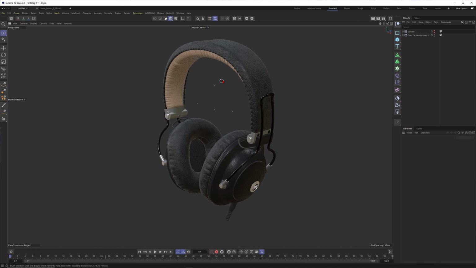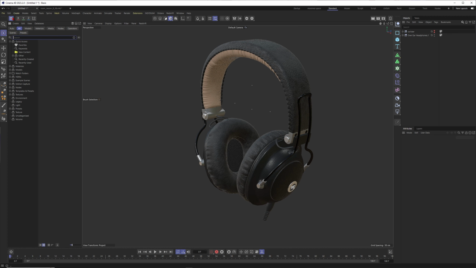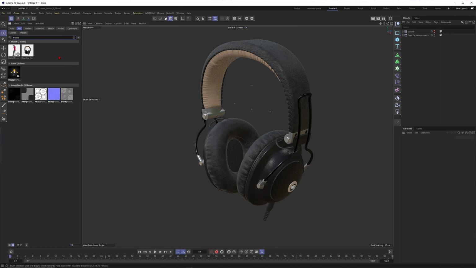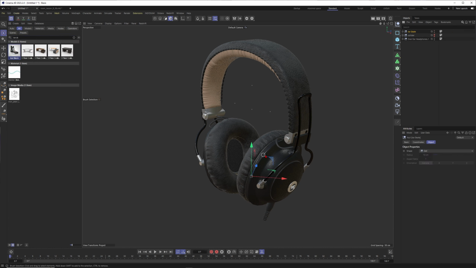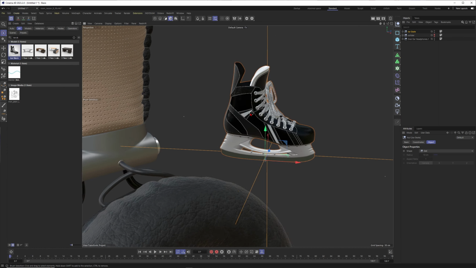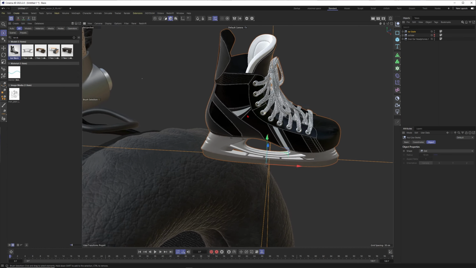So I want to do this with these headphones, and when you use Cinema 4D, then probably when you go to your asset browser by clicking on this button here and search for headphones, you get this amazing 3D asset. Just put it into your scene. But of course you can use whatever you like. For example, when I search for ice skate, I get this amazing asset, and when you put it into your scene, you can definitely also have some fun with this element here.